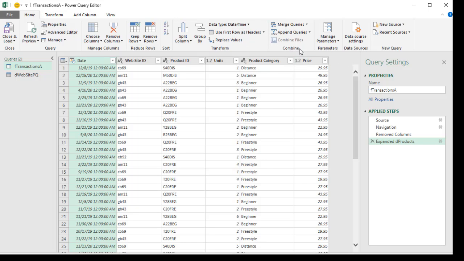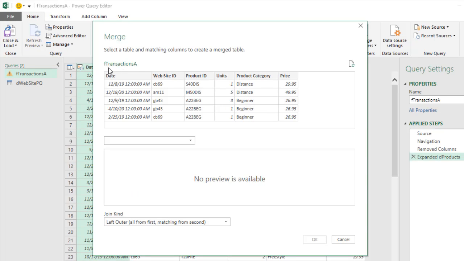So in the Home Ribbon tab, Combine, we come up to Merge Queries dropdown, and I want to merge queries. If I selected Merge Queries as New, it would keep these 2 queries as separate connection only, and then add a third one. But I'm actually going to transform this one, and later we'll load it. So I'm going to say Merge Queries. Here's our F Transaction A. From the dropdown, we're going to select our second table, D Website PQ.